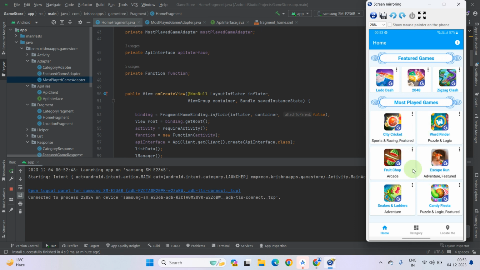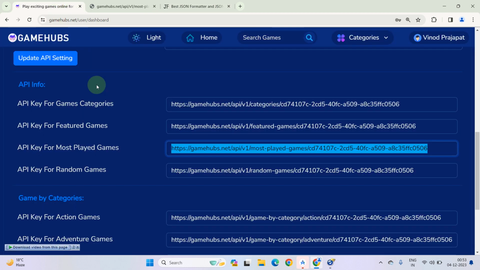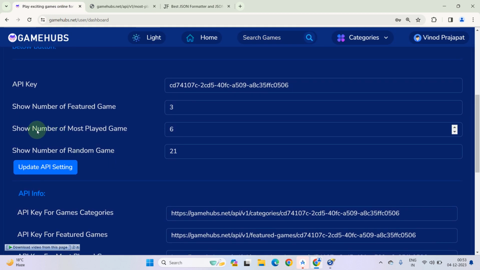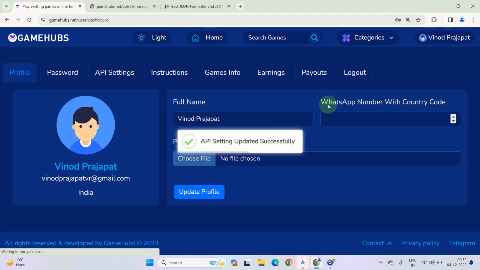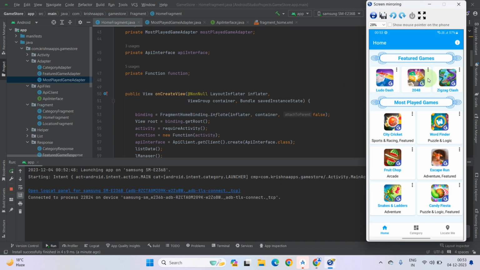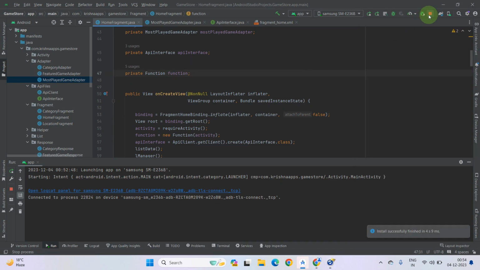You can also change it to any number using the settings here, and as you can see, it shows the number of most played games. There is 6. Let's make it 10. Now set API update. It is updated. Now let's come back to our app. Let's stop it and run it again.